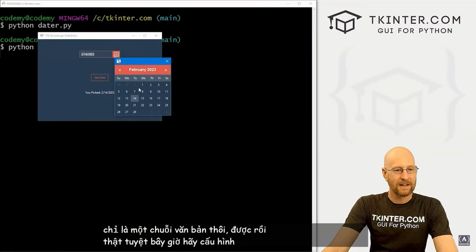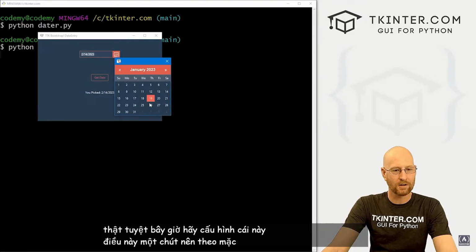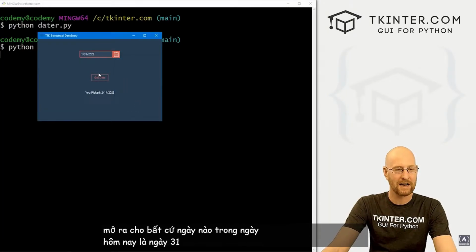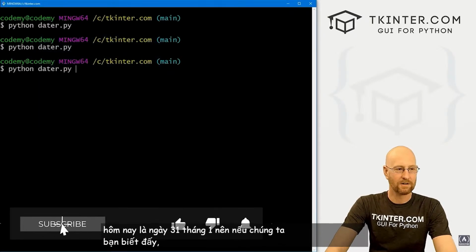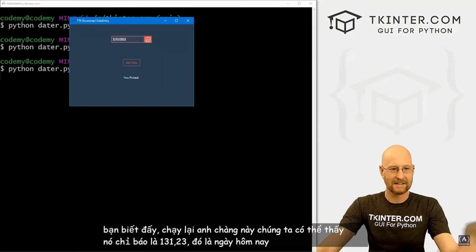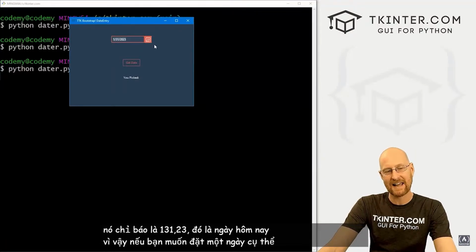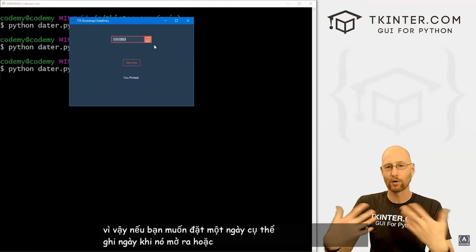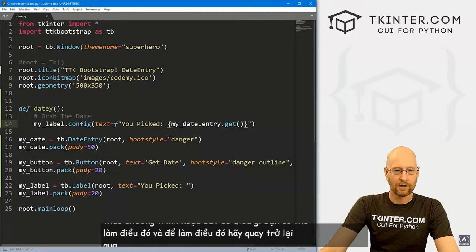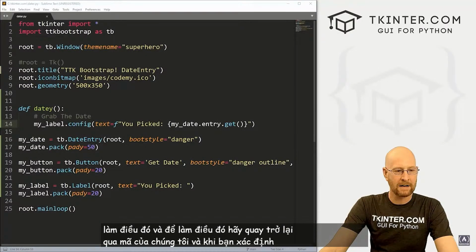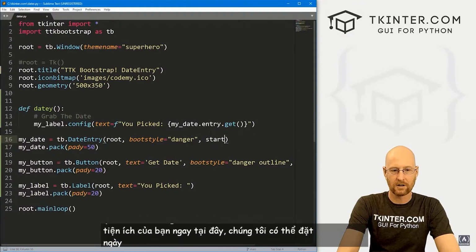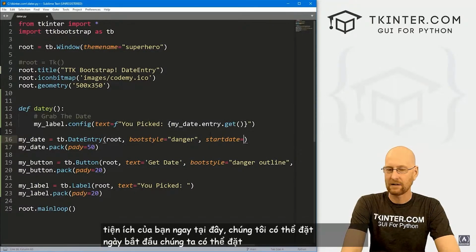Now let's configure this thing a little bit. By default, it just opens up to whatever date the day is. So today is the 31st of January. So if we run this guy again, we can see it just says 1/31/23. That's just today's date. So if you want to set a specific date, either when it opens or programmatically or whatever, you could do that. And to do that, let's head back over to our code. And when you define your widget right here, we can set the start date. We can set that equal to something.